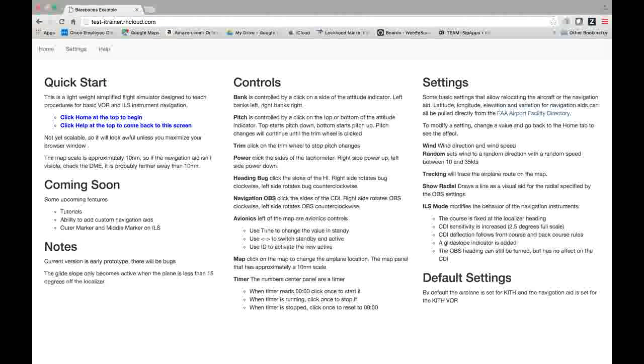test-itrainer.rhcloud.com. The first thing that comes up is the help page, and that's mostly what we'll be covering in this quick tutorial: the controls, and maybe a couple of the settings. The main thing to know is this is still under development, so there will be bugs, and it also doesn't scale very well, so you'll probably want to have your browser in a full screen mode.